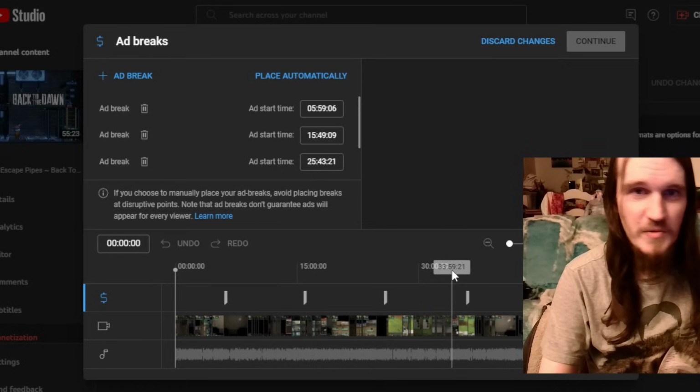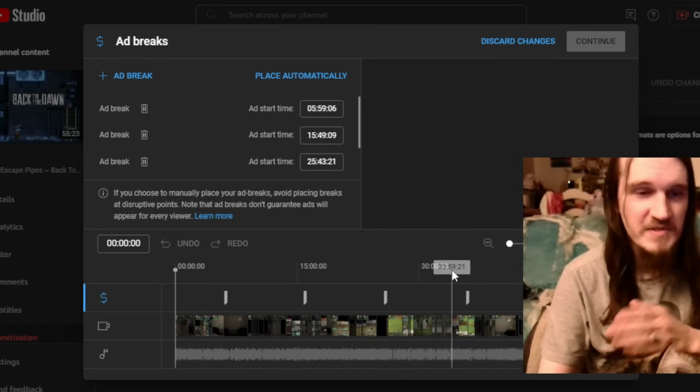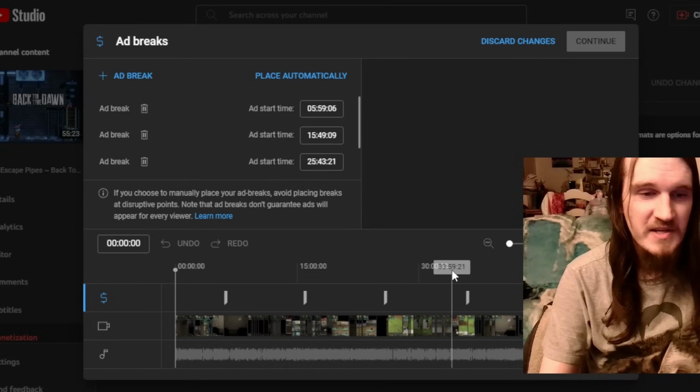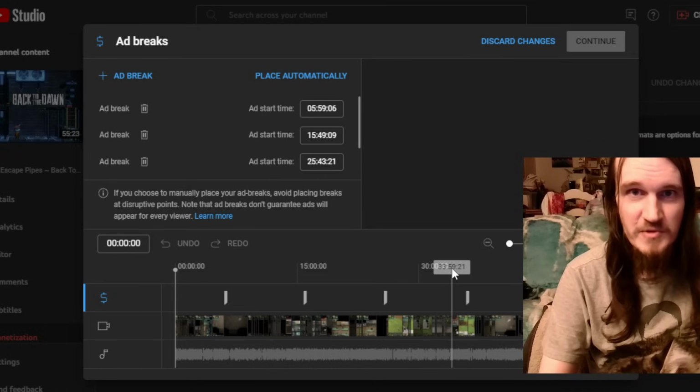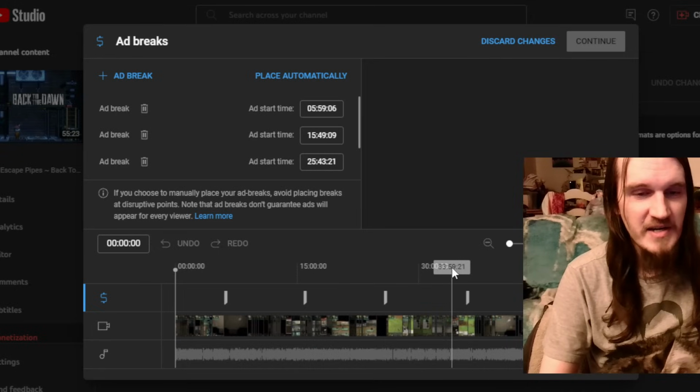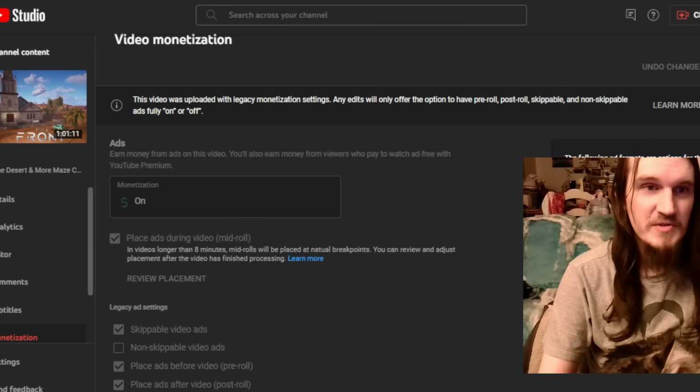I proceeded to go through and remove almost all of those and leave it to once every 15 minutes on average, and skippable ads at that. So I make it so you can still skip the ads. That is the thing that I no longer have control of.